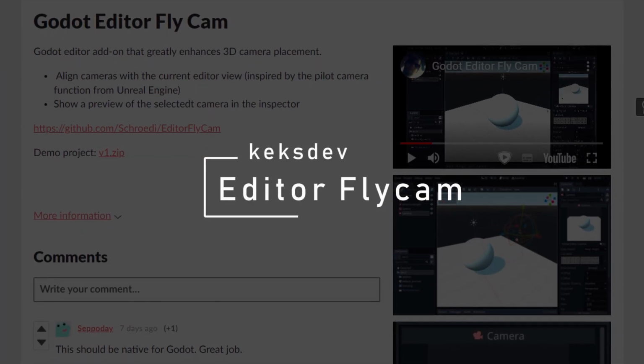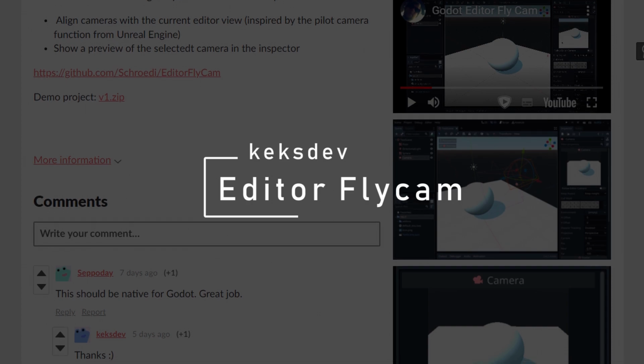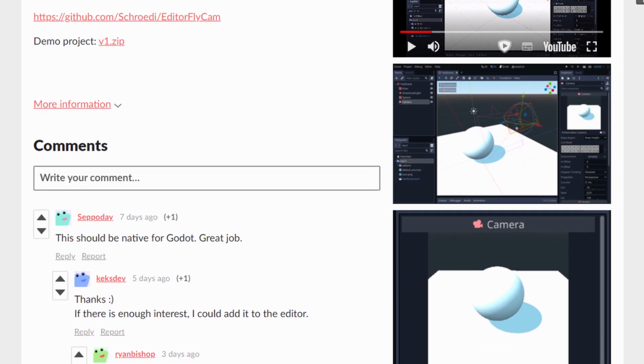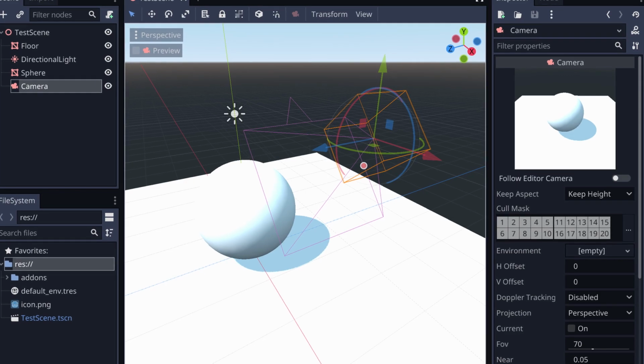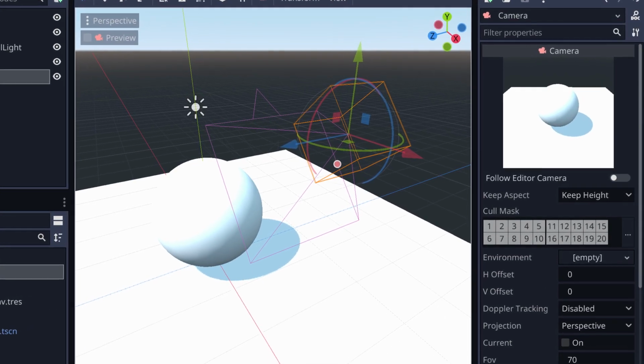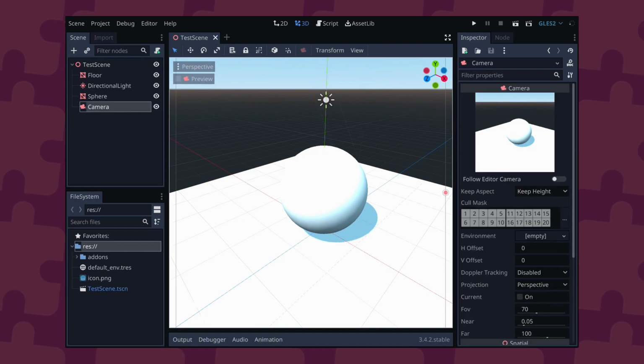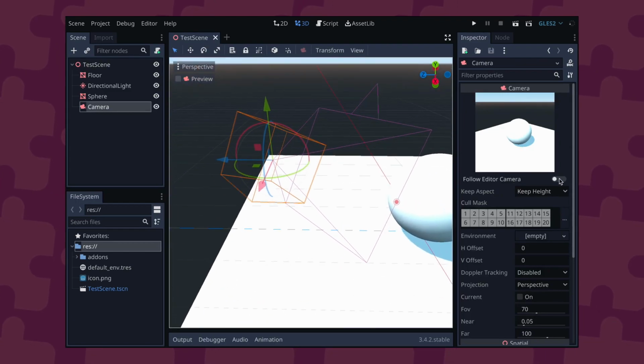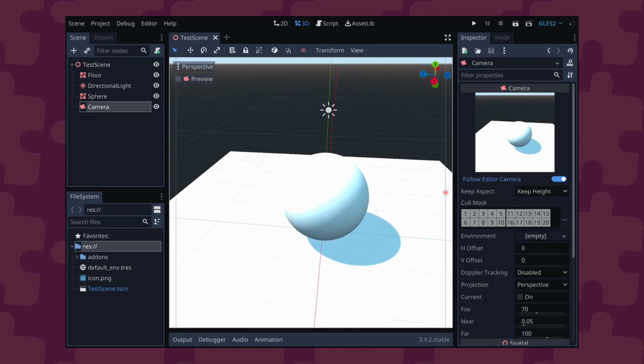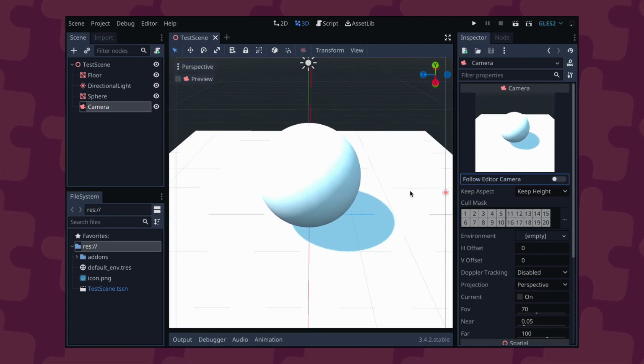At the 8th place, editor Flycam by KexDev is bringing to Godot a simple but super useful feature to the 3D camera. With it, you can align the camera with the current editor view. That's it. It's simple but tremendously useful and something we find in lots of 3D programs. Again, this could totally be integrated right inside Godot.